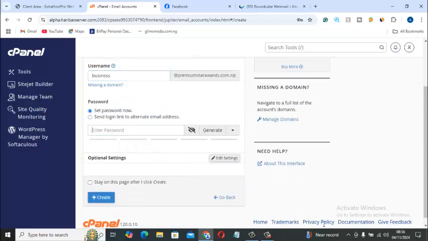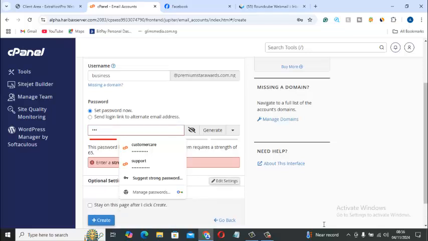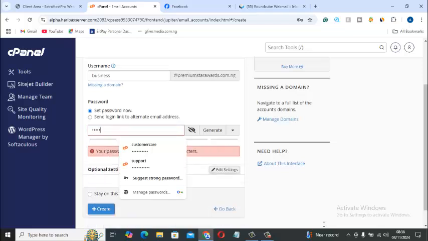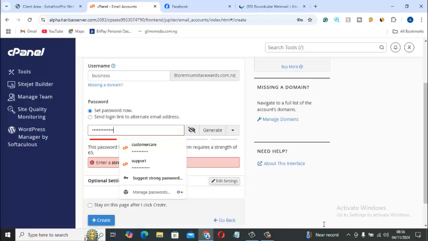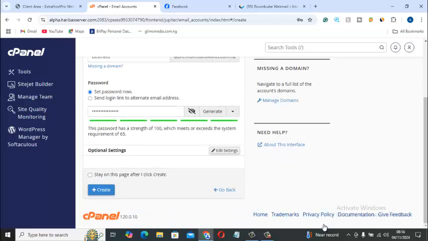I'll create a password. I can use any password I like. Alright, so I have this password now. Then I will just click on create.